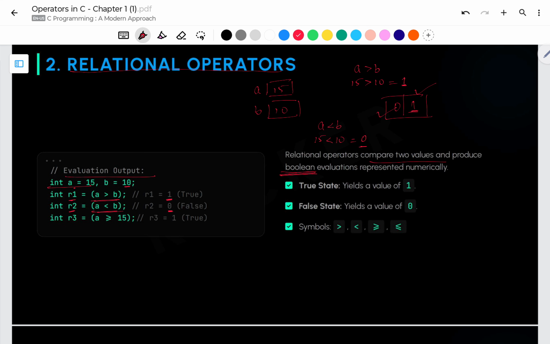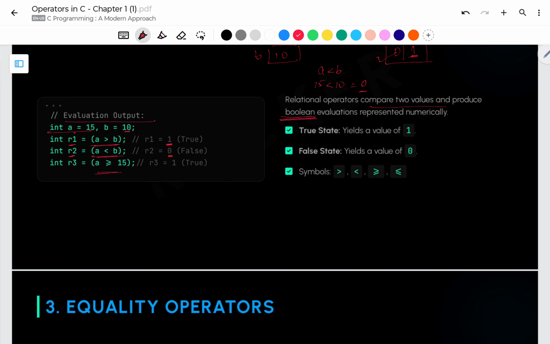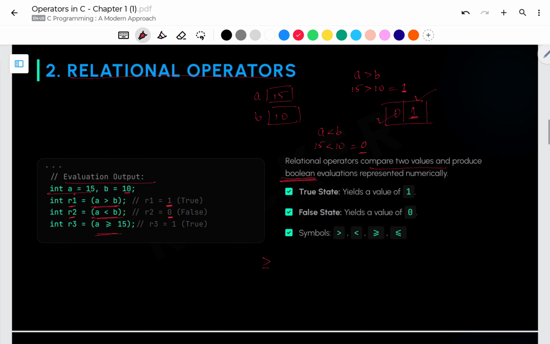There are other relational operators, greater than or equal to, or less than or equal to, that we can use. I will use only one kind of operator, that is greater than or equal to. So let me check. Here I will choose this example. A is 15, that is greater than or equal to 15 only. A contains 15, that is greater than or equal to the same value, 15.